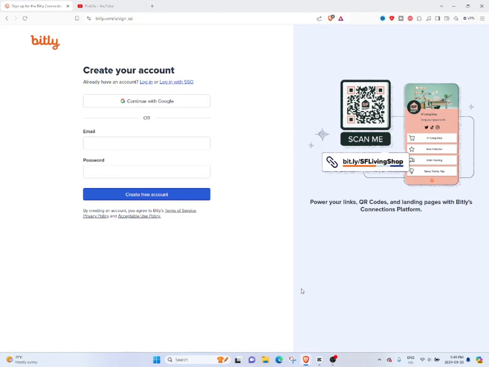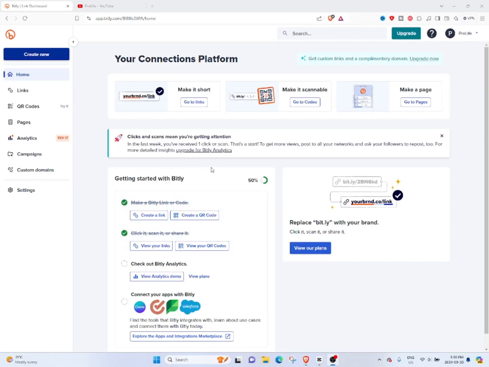After I click on get started, I'm just gonna log in. You can log in with Google, continue with Google, or you can log in manually. I'm just gonna log in and come back. So after you log into the website, you get on this page. It's the home page. In the home page, you can make links.